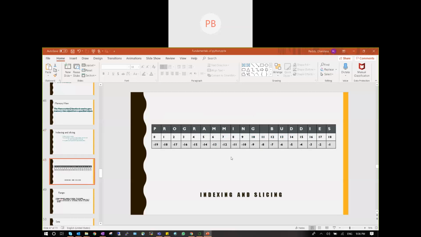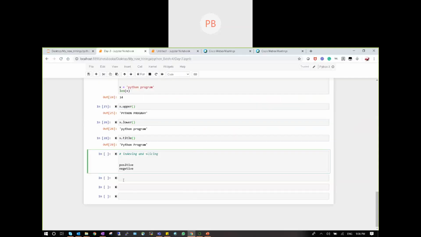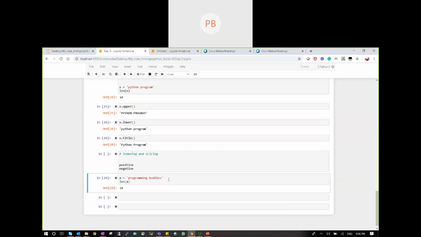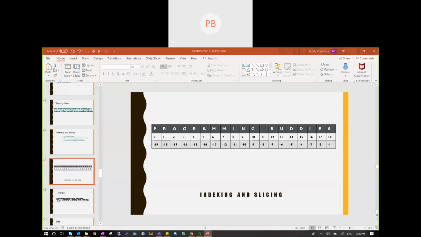If you take this indexing, I have taken one example, programming buddies. Let me take this string so that you can easily understand it. Let me take A equals programming buddies. Then let me print the len of A. You can see it is 19. In the same way, go to the slide. You have 19 characters, from 0 to 18. You have 19 members. Even the space has an index position.